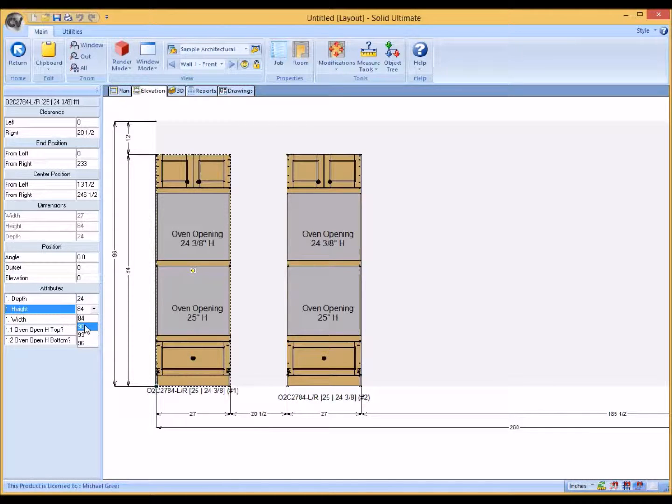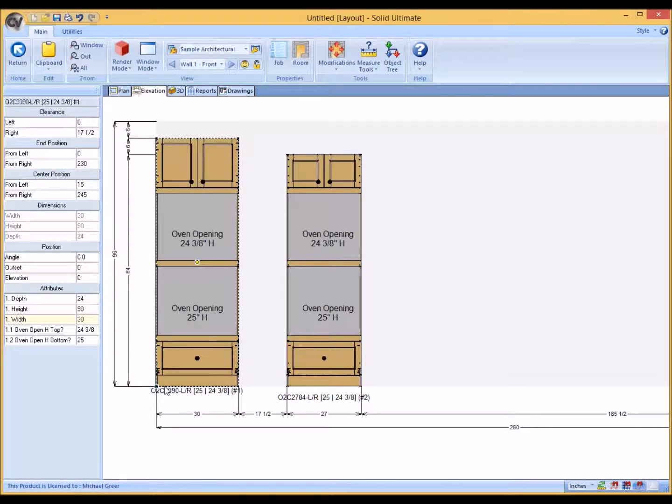Let me change the cabinet height to 90 inches, the cabinet width to 30 inches, and the cabinet depth I will take off the standard 24 and set it to 26.